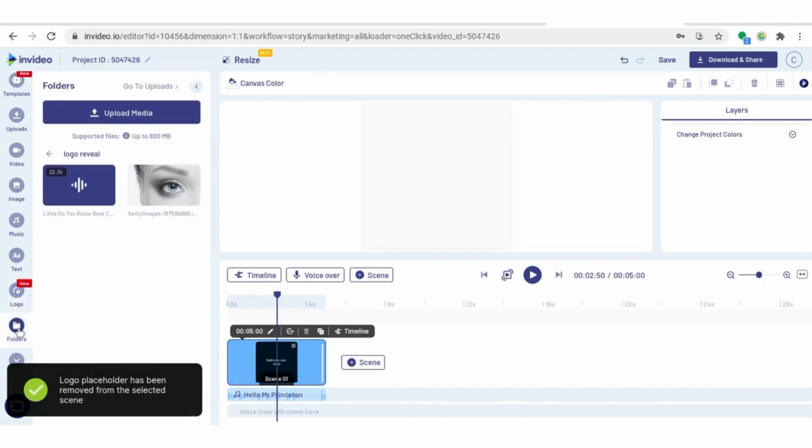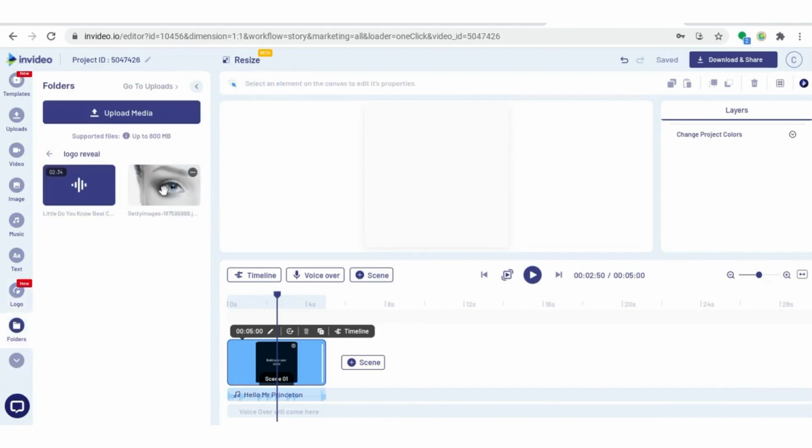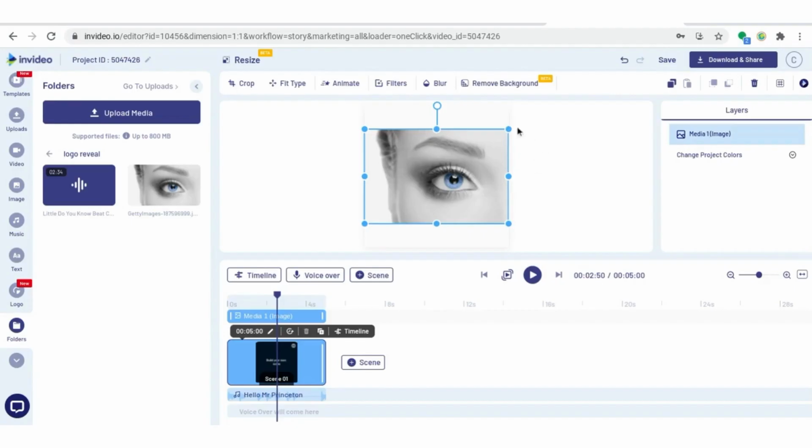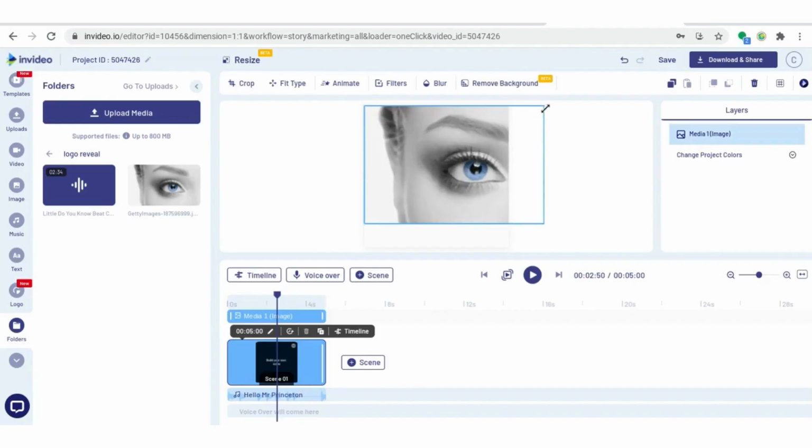And then I'm going to come back to my folder. I'm going to click on my eye image, which is just going to put it on the canvas for me. Alright, and then I'm going to drag it out to make it the size that I want it. So I want it to take up the whole canvas.